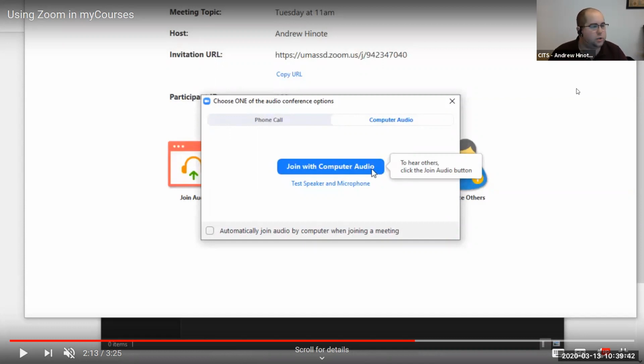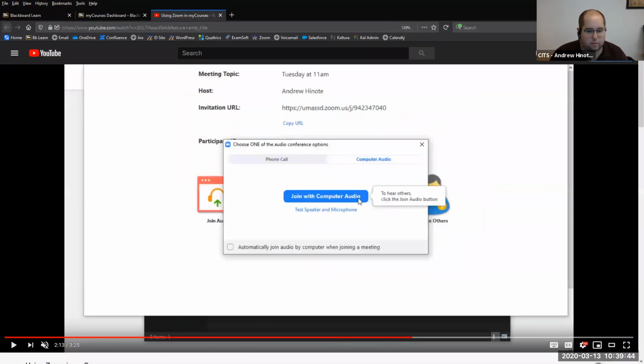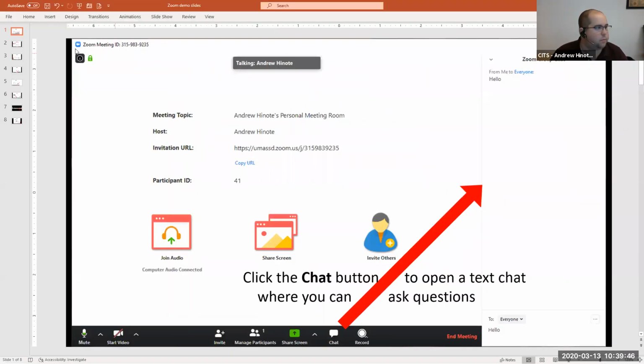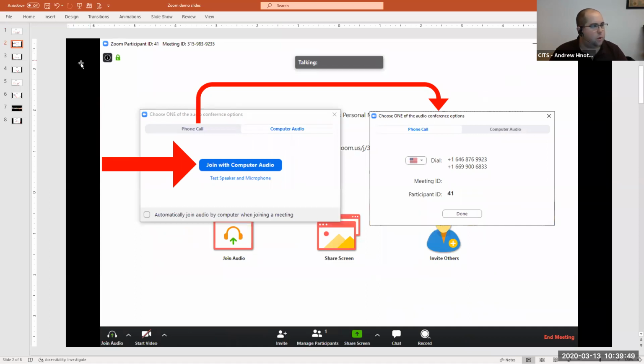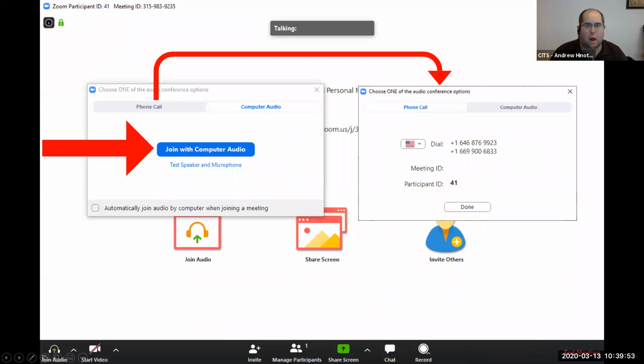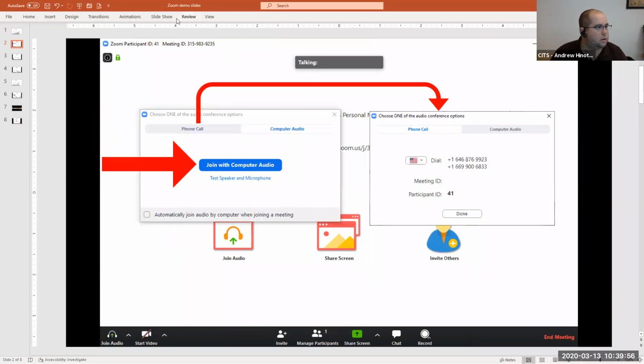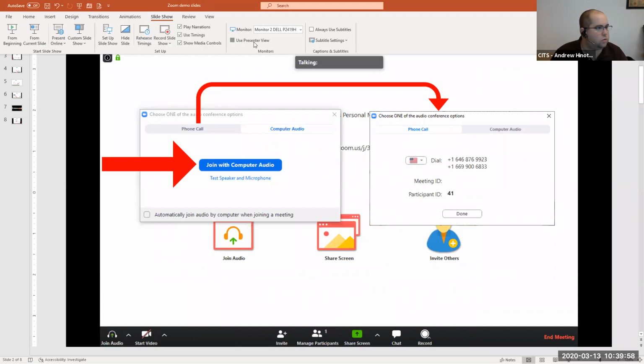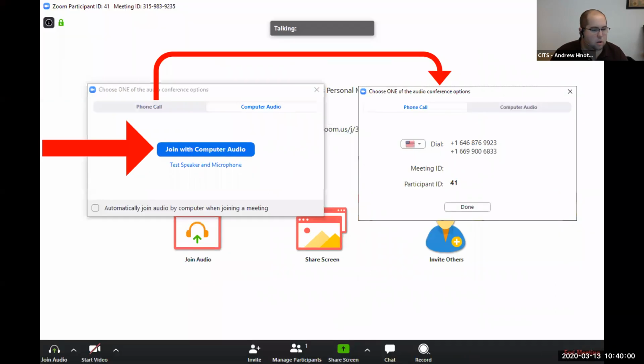Okay, so once you're in a Zoom session, it's going to look like this for you and for the students. When you first enter into a Zoom session, it's going to ask you to join with your computer audio, as you probably experienced a little bit earlier. I have us all muted here so that it's not 30 people on microphones talking at once.